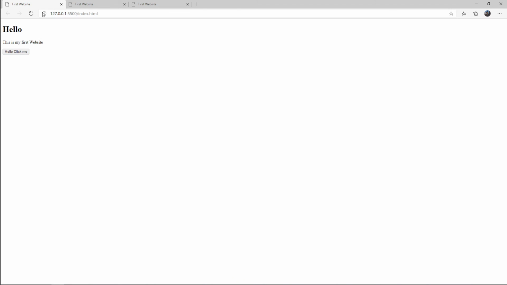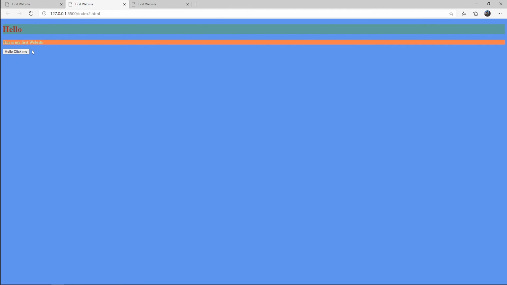Just to sum up, in the first website, we just had HTML, just content, no styling, nothing. In the second, we had styling but no interactivity, with HTML and CSS. And in the third one, we have HTML, CSS and JavaScript with some interactivity. So this was the comparison between the three.